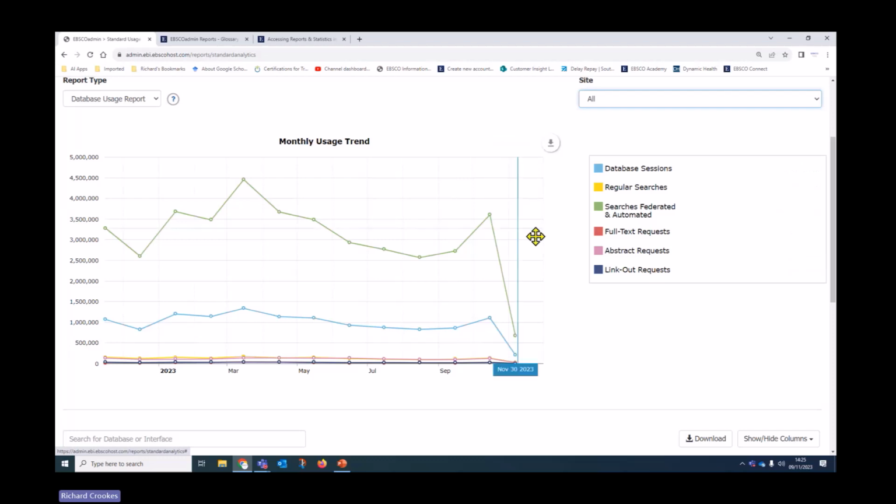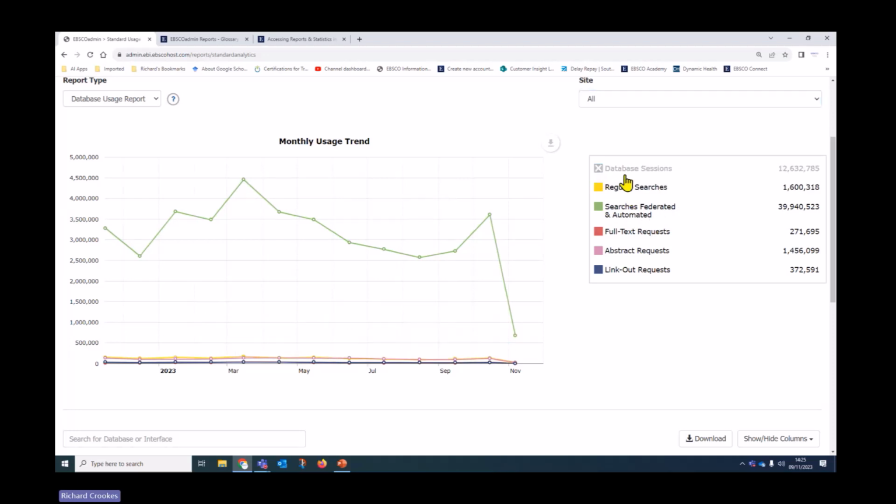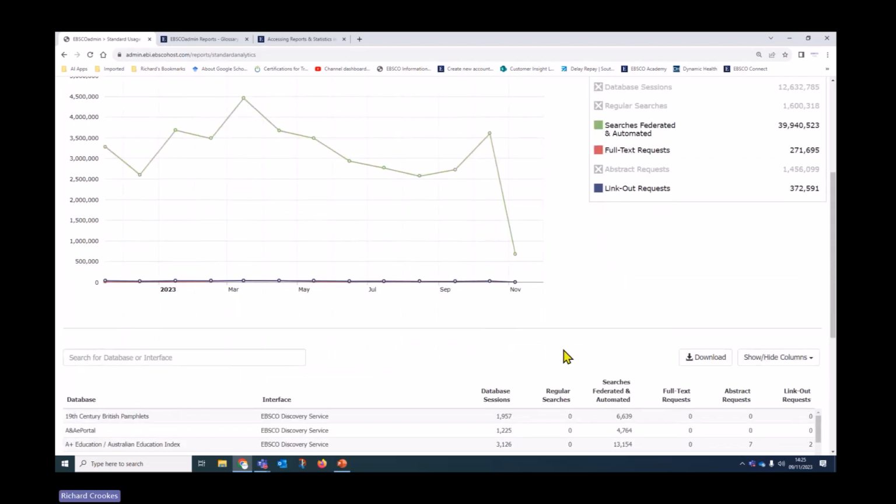Now, what you can also do is remove elements. So for example, in this instance, we've got database sessions and searches federated and automated, which relates to discovery. If you want to focus on that aspect, then you can remove database sessions and just focus, and likewise with the other ones, you can remove those and just focus on a particular area, okay, as you see here.